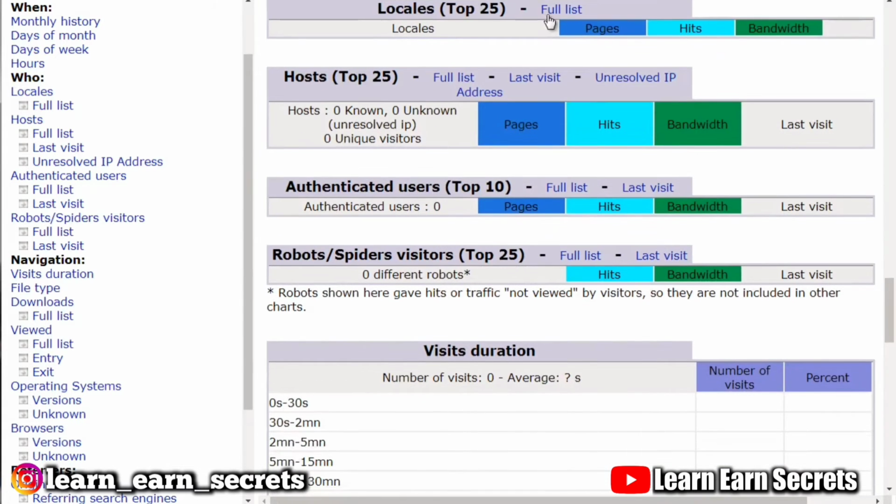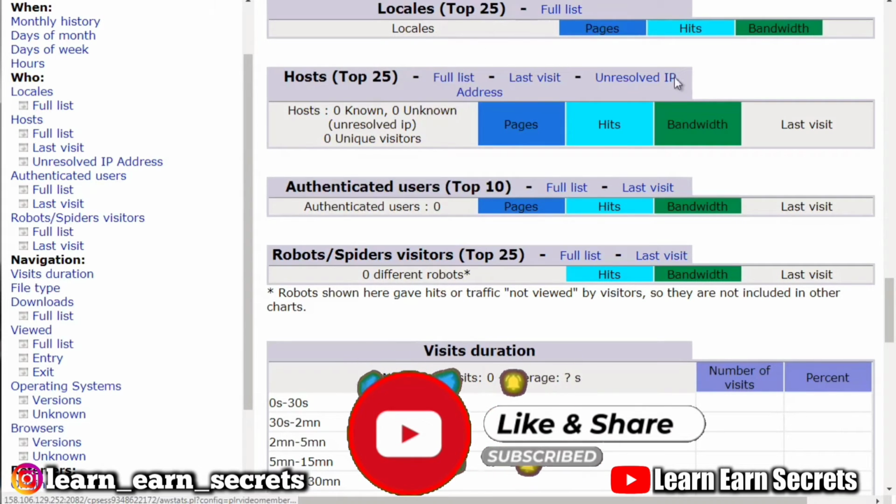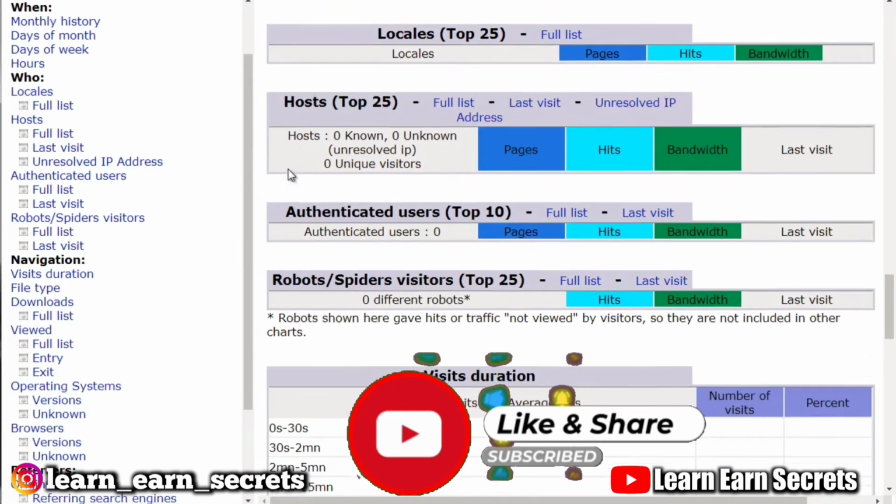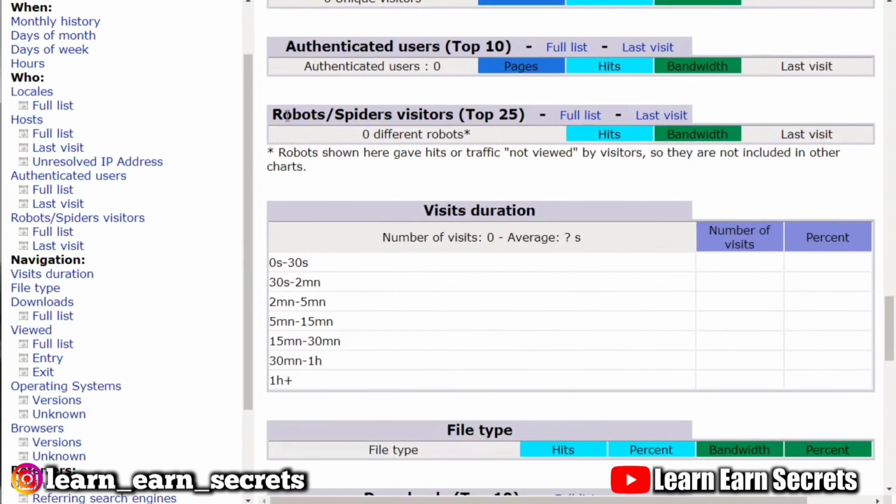And then we have locales, which is basically where people are coming from, the different countries, different locations, and all of that. We have different hosts, we have different authenticated users, and then what kind of robots are visiting your site? Is Google coming to your site and indexing your site? Is Yahoo, are other search engines doing that?